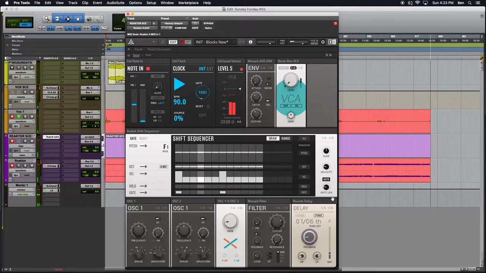I mean, it sounds fairly cool. It's just not what I'm going for timing-wise, so I'm trying to figure out what I've got to do to fix the timing.